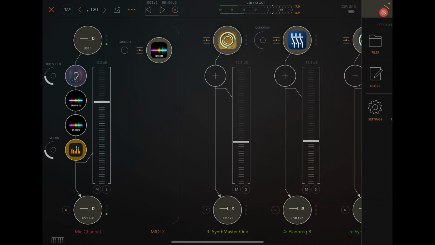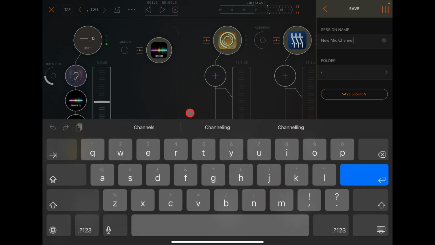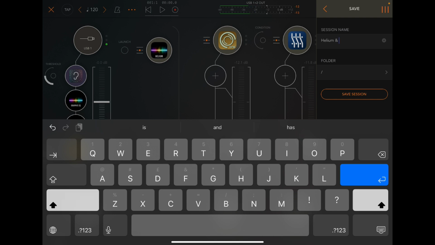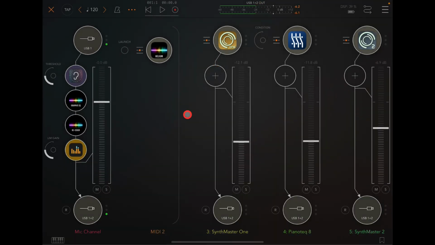So, as always, in case anything happens, let's save this session and let's save it as Helium and AudioScope. So if anything crashes, we can at least get back to this point. Hopefully nothing will crash right now.